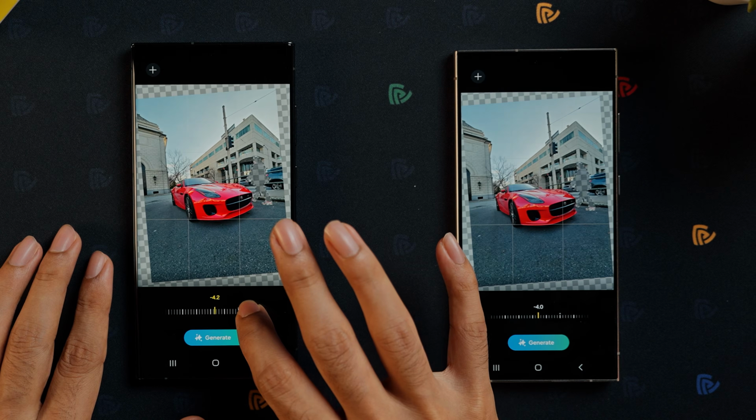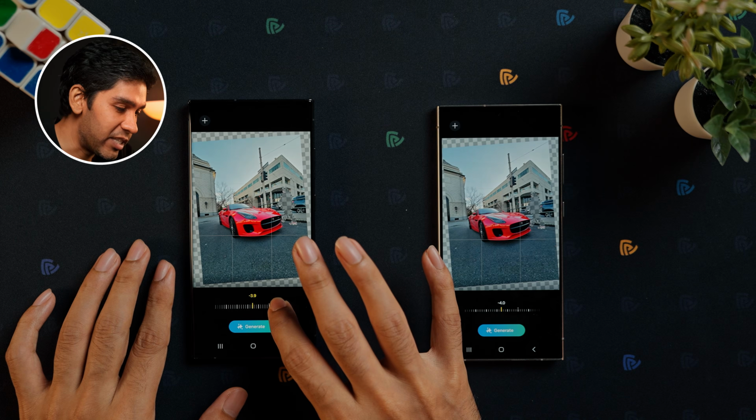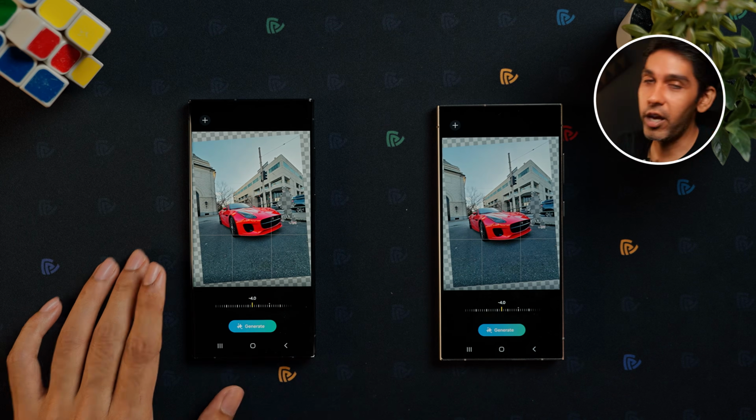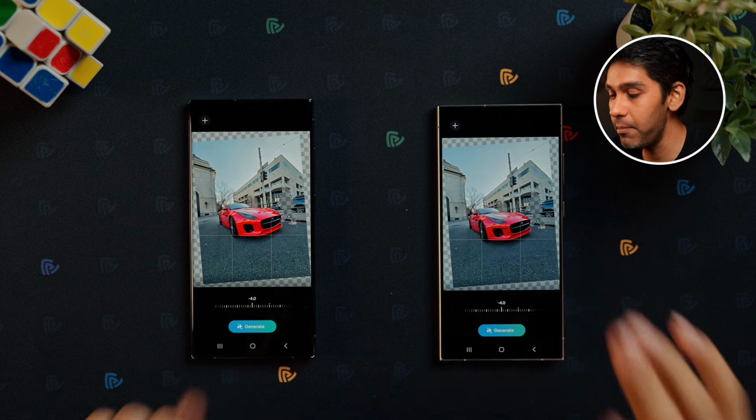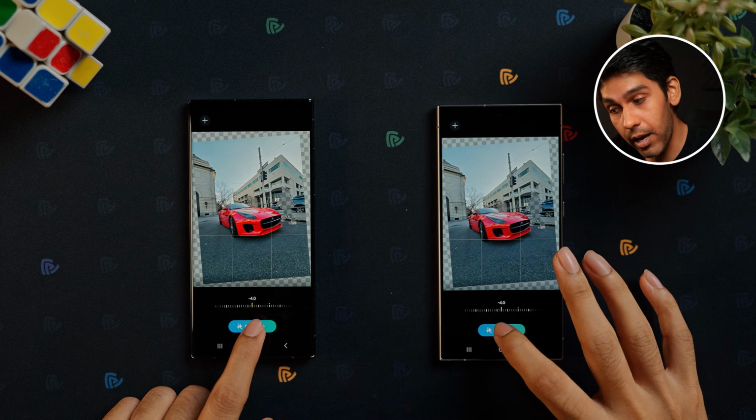I'm gonna get it to -4. That's a lot of crop. So let's see which one is gonna do it faster. Here we're doing two things at the same time. We are using object eraser and we're also generative filling the image at the same time. So let's hit generate at the same time as well.